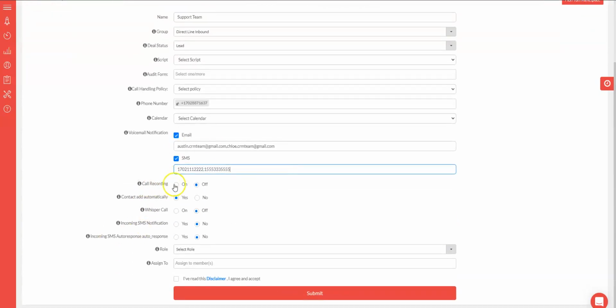All right, call recording. If you want your calls recorded for you to be able to listen to your calls from the call report, you can turn this on. Otherwise, if you don't want your calls recorded, you can keep this off. If you want your contact added automatically, so they're added into the group that we selected here, you'll keep this turned to yes.